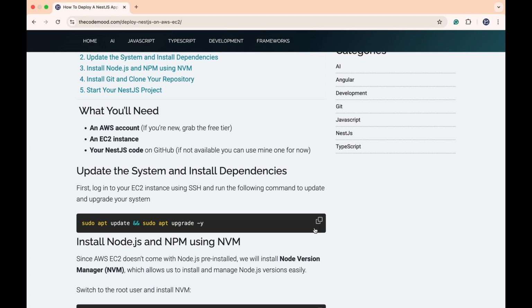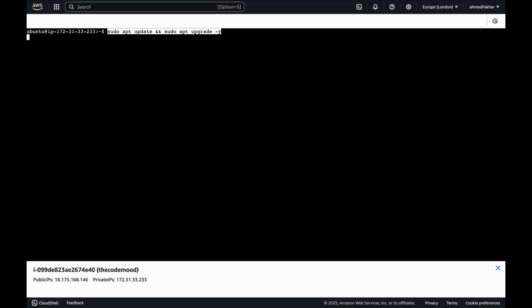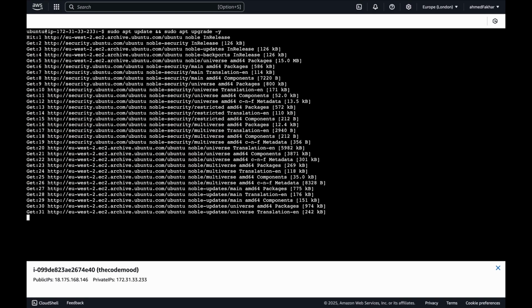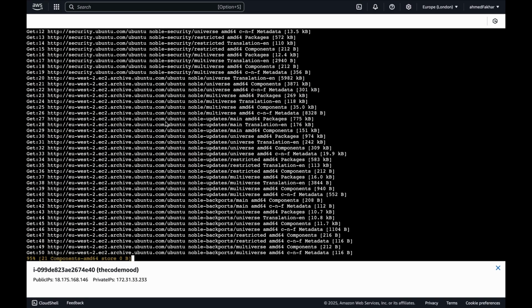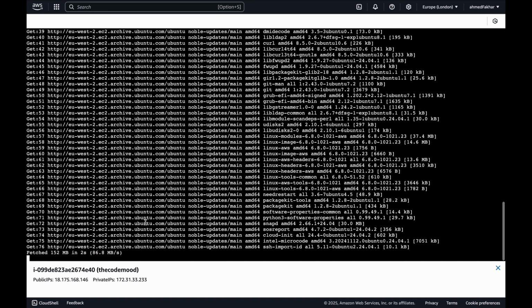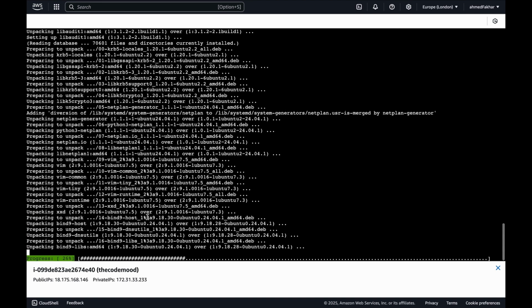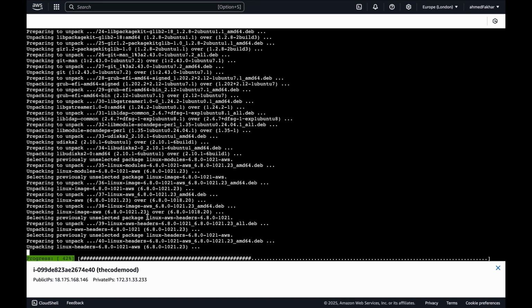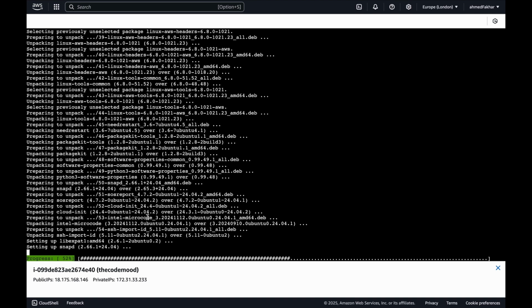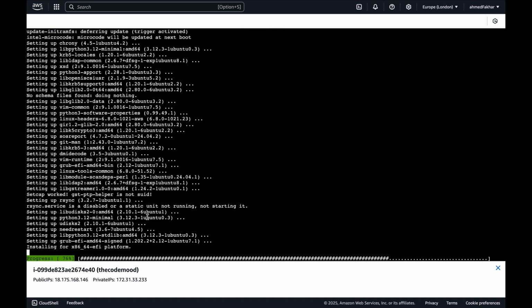First of all, I'm going to update and upgrade my current packages with the help of sudo apt update and apt upgrade. It will take time and I'm going to fast forward this process. Basically, this command will fetch all the available packages and update them in our server.